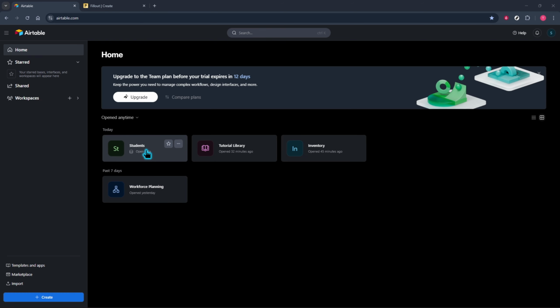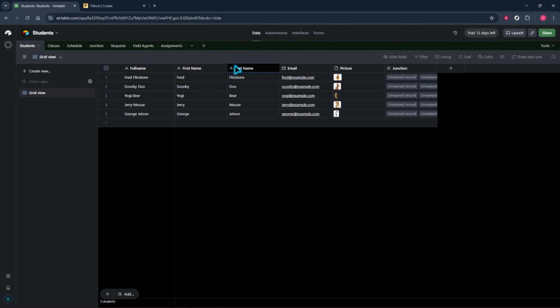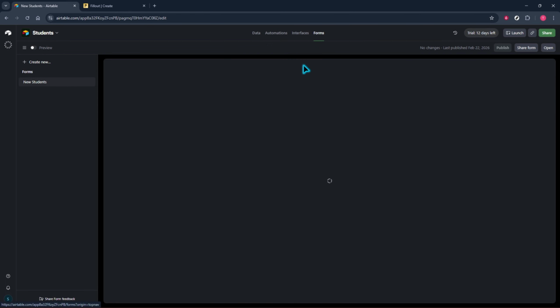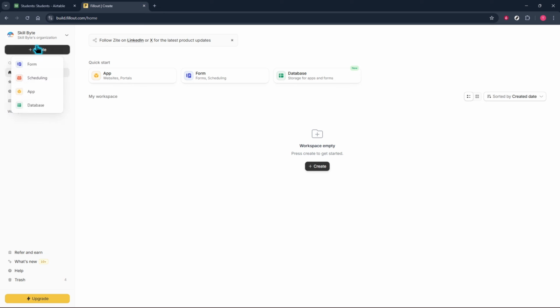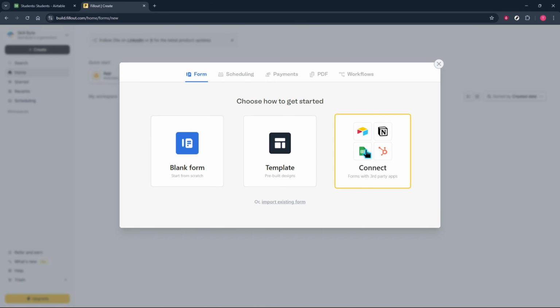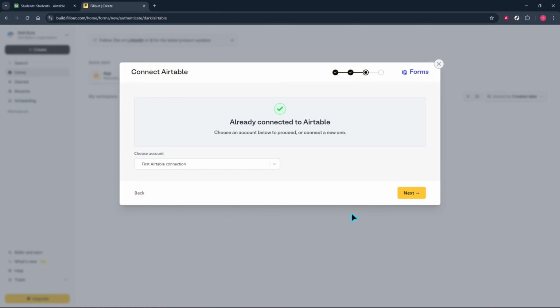Now let's build it. Open your Airtable base and choose the table you want to update. If your base doesn't already have a form for collecting inputs, create one so you're clear on which fields you want people to touch. Next, go to fillout.com and sign up or log in. Click Create, choose Connect, then select Airtable. Pick a theme, click Next, and then Next again.